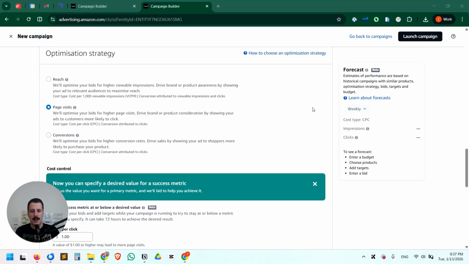Now, the most important part here is the optimization strategy. I don't recommend under any circumstances to select reach, because then you will enter the VCPM model, which is viewable cost per mille, or mile, however you like to call it. It's completely skewed simply because there's this view attribution and it's not easily measurable. So let's concentrate on page visits for this example. Page visits is a cost per click cost type, so let's stick with that.